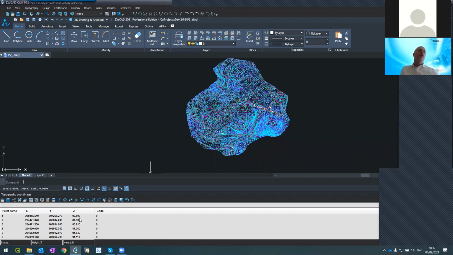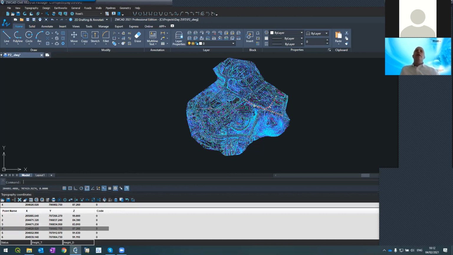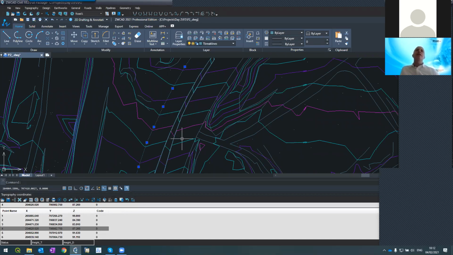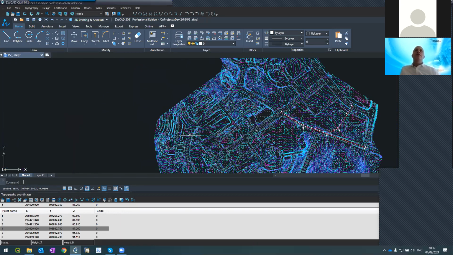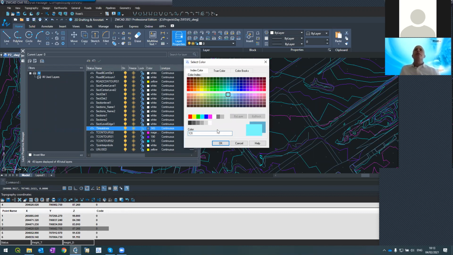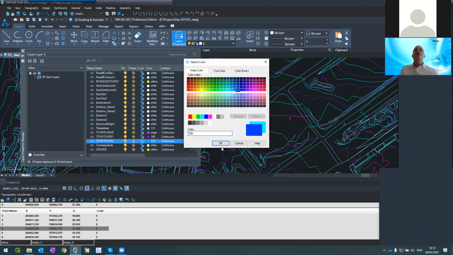What we did here, we loaded the text file of these points which I sent you, it's called topo.txt, and saw the points. And then we inserted the DWG block of these break lines here. And let me give it this color so it would be in the background, but maybe it's better. Let's take the contours back.